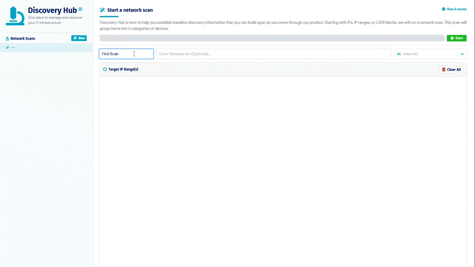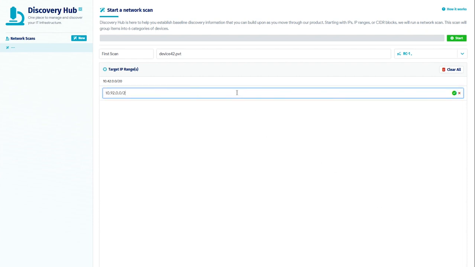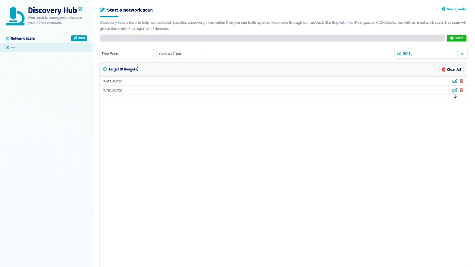So this first release of Discovery Hub really targets giving you a quick way to scan your network and get some results back. To start out, you enter in some network information that can be an IP address range, a CIDR block, individual IP addresses if you want, and click scan. It'll go out there and start scanning your network and return some results.